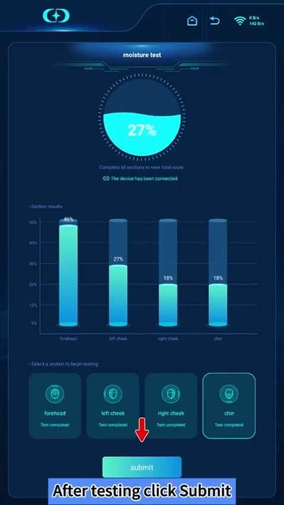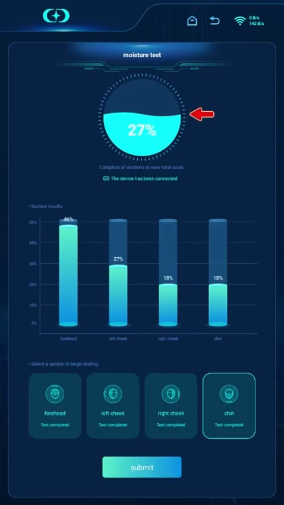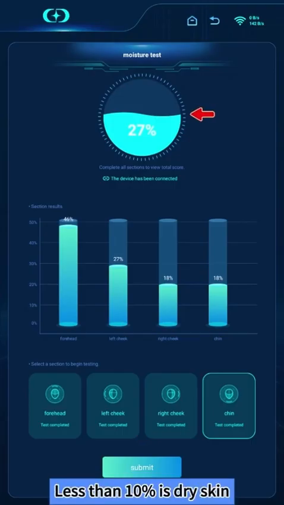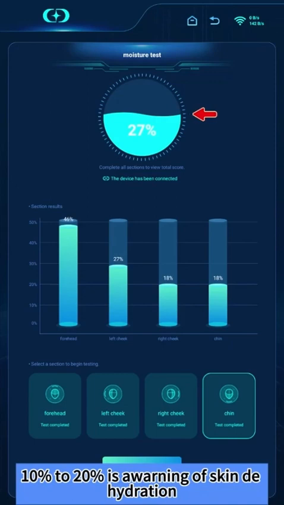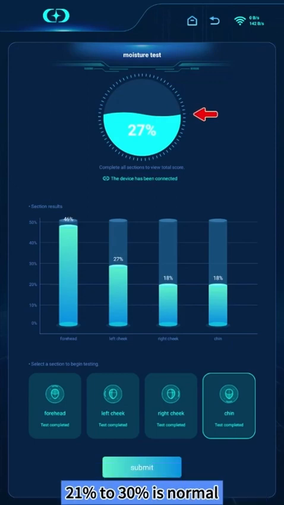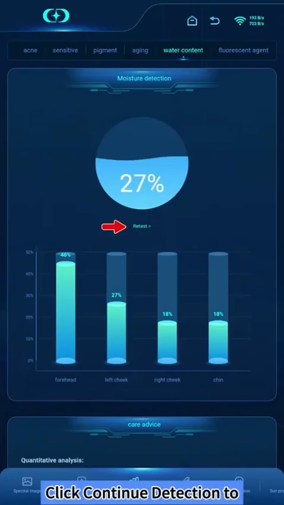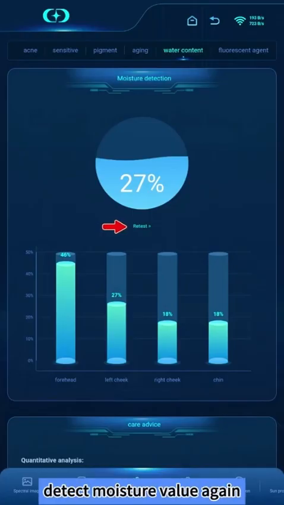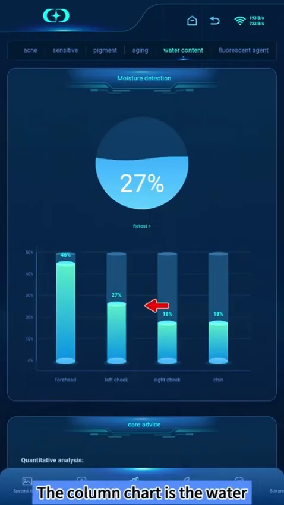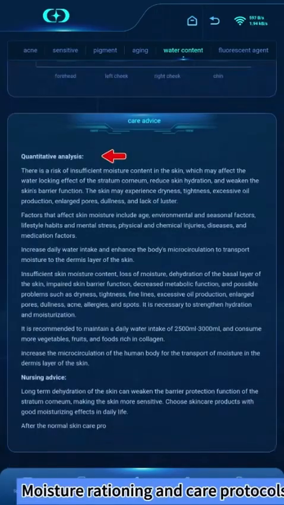After testing, click Submit. Combined moisture value: less than 10% is dry skin. 10% to 20% is a warning of skin dehydration. 21% to 30% is normal. And more than 31% is full of water and oil. Click Continue Detection to detect moisture value again. The column chart shows the water value of the facial area, moisture rationing, and care protocols.